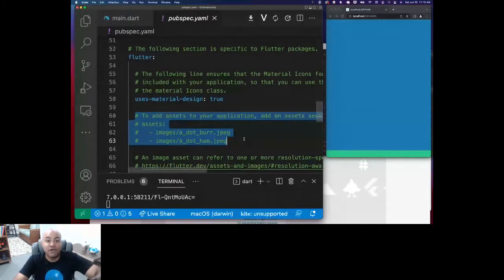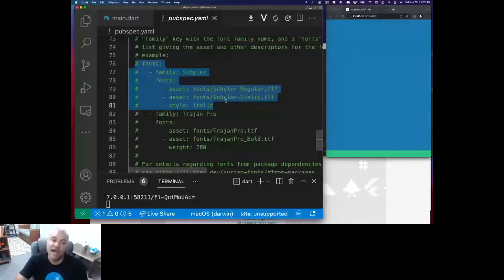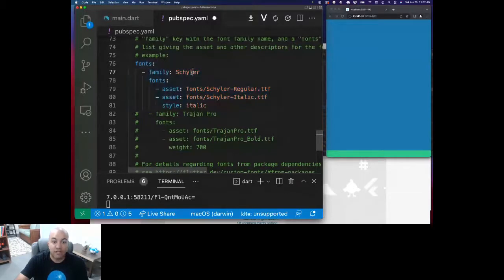But right below the assets, you have this one called fonts. So let's start with this one. Add it. The way that you do it is you grab one of these samples, you can uncomment it, and now you're going to add your own font. So you uncomment one of these blocks, these sections, and I'm going to call my family Flutter Dev Camp. That is the name of the font family for the icon fonts.